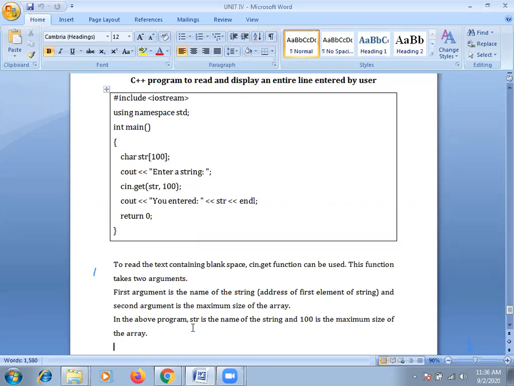Now in the above program, str is the name of the string, and 100 is the maximum size of the array. So when the cin.get function is encountered in your program, what happens? It will read the base address of the array, and it will check what the maximum size of the array is. So up to that maximum size from the base address, it is going to read the complete string.